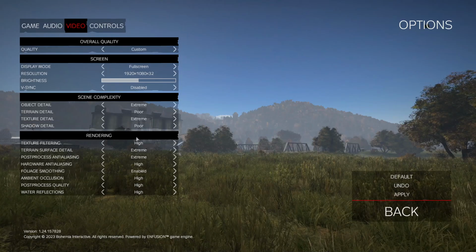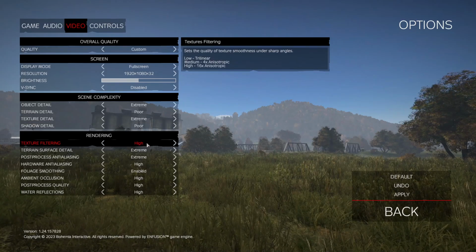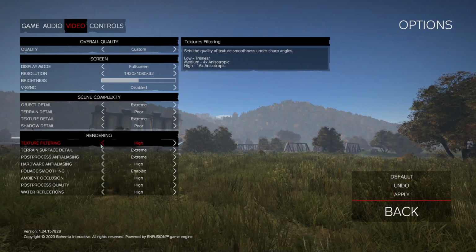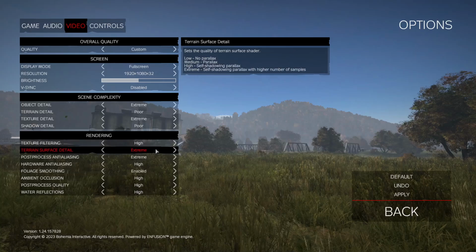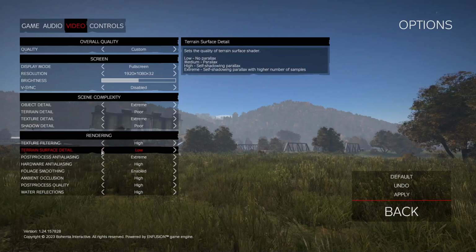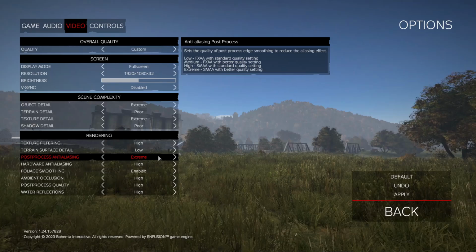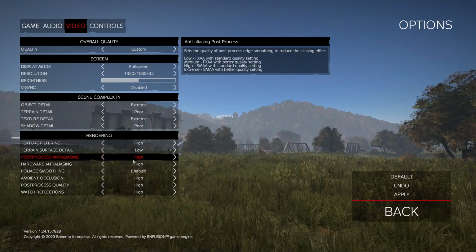Now we're going to go to rendering. Texture filtering, we're going to keep this at high because this doesn't really affect your FPS, it's just how the game looks, so we're just going to keep it on high. Terrain surface detail, we're going to keep this on low, as we really don't need this. As you can see in the ground, it doesn't really change anything, so we're going to keep it on low. Post-process anti-aliasing, we are going to disable this as we do not need it.